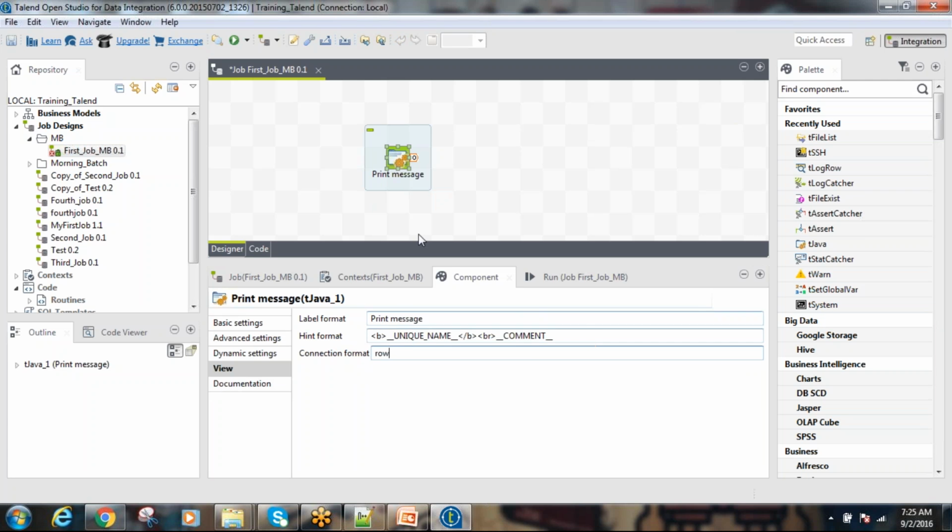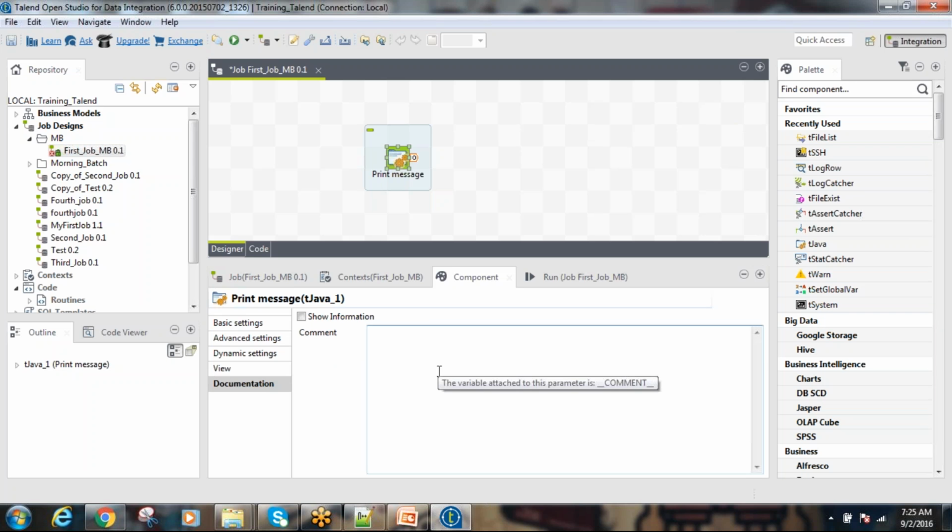Because when you have connected this component with another component, then you can put the header for this sub job, what this sub job is doing. That information can be given here, and connection format is row. That is, you are just connecting. Don't get into that, you may get confused. And documentation is nothing but you can write some comments here, saying this job is used for this purpose, so it will be useful for other folks to understand when they come newly.